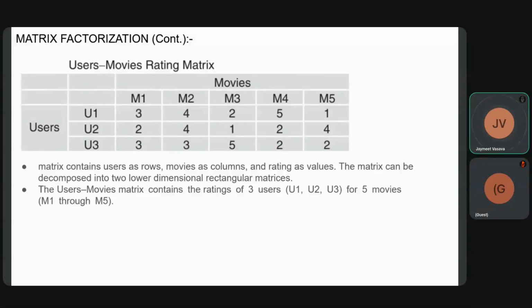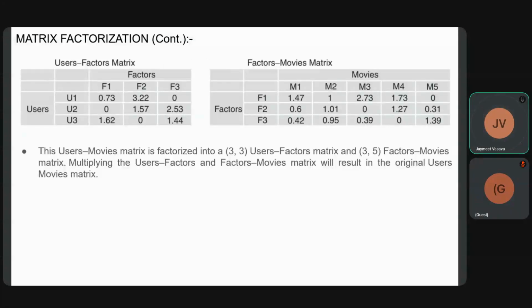So the values that they are containing are the ratings that the users have made on those movies. So when we create this user factors matrix and the factors movie matrix, the user movies matrix is factorized into the user factors matrix, the first one.